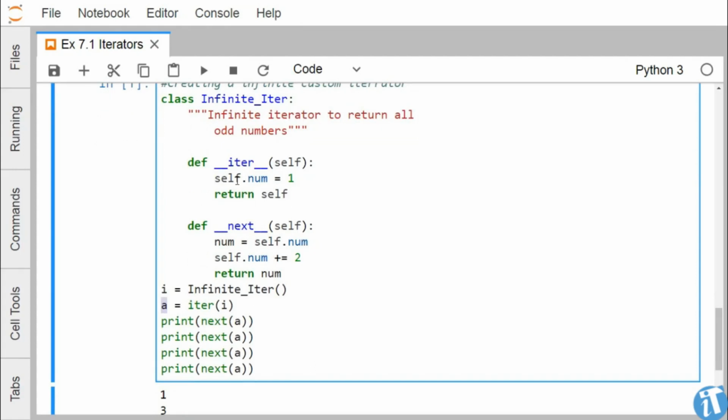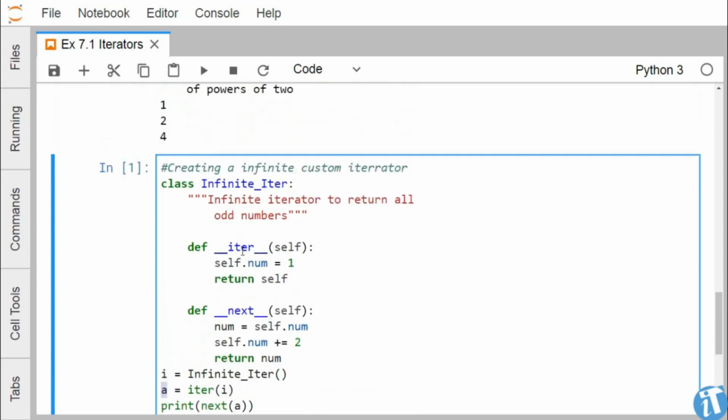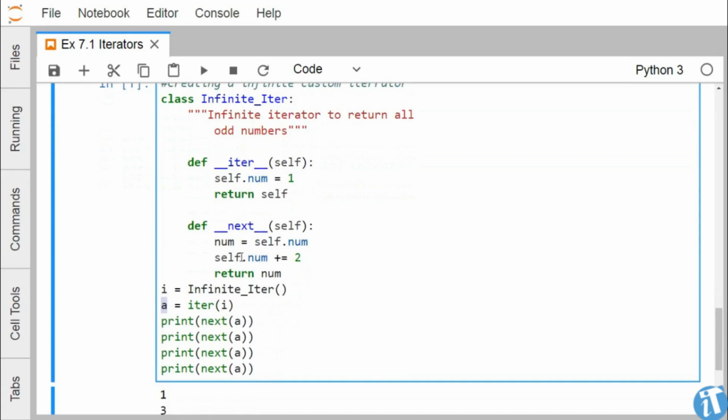Here you see the num has got the value 1. So num is equal to self.num, so num has got the value 1 here. self.num += 2. In this way it will go on creating, because there is no logic to stop this one. It will go on incrementing this value of num by 2 each and every time, and then returning the previous value of num.